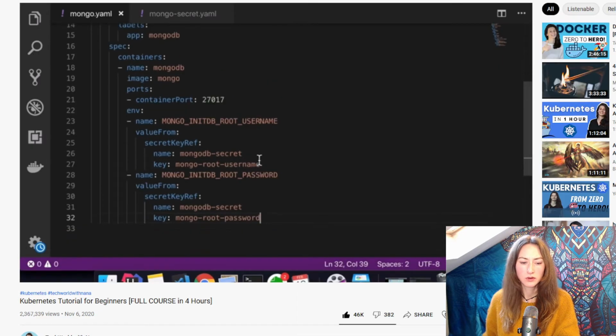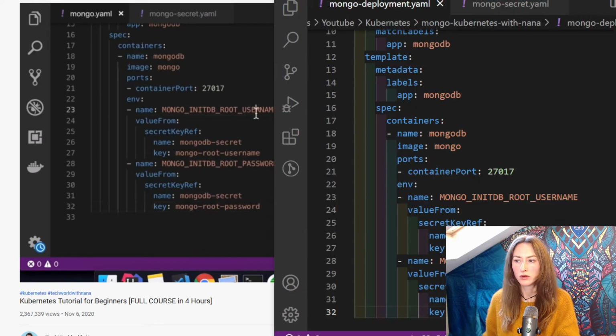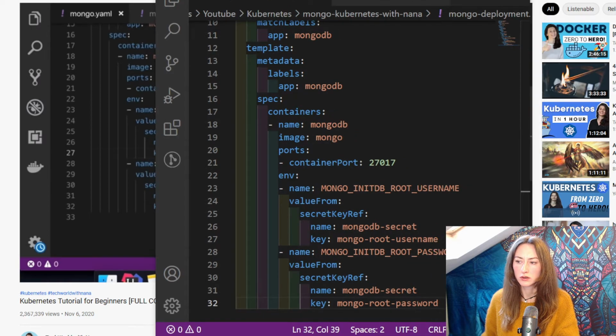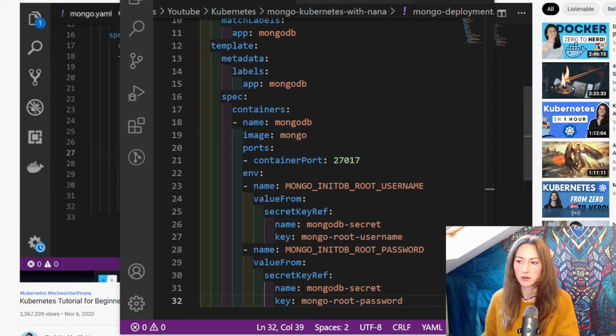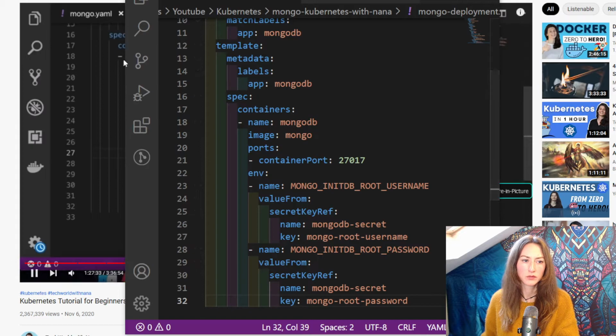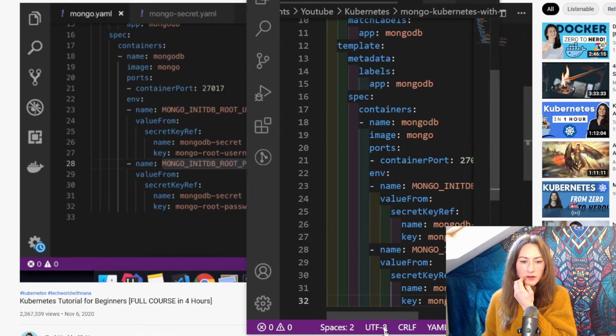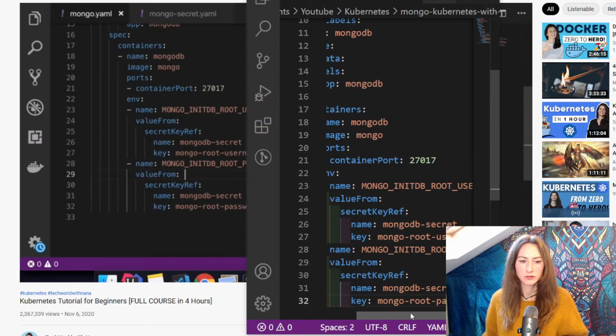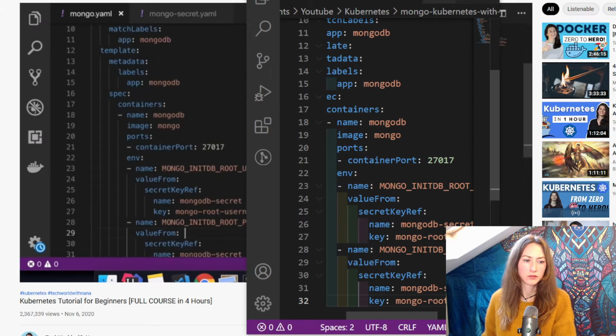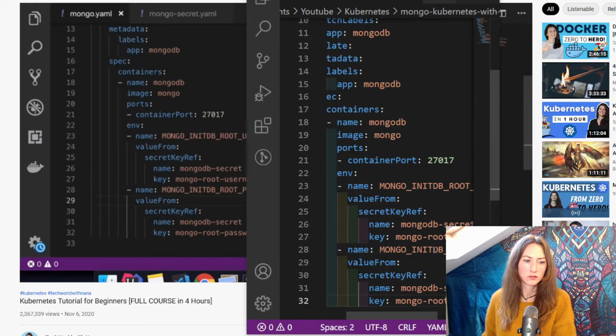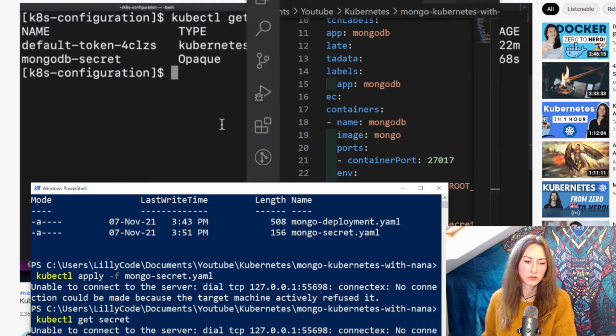So now we have the root username and password referenced from the secret, and no actual values inside the configuration file, which is good for security because you don't want your credentials in your code repository. Okay, so our deployment file is actually ready. So let's apply that. kubectl apply.